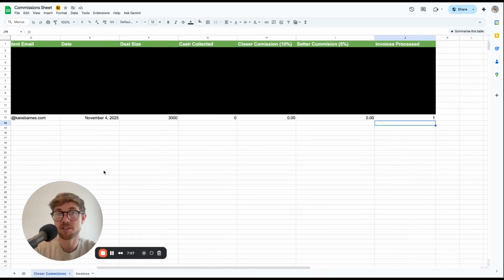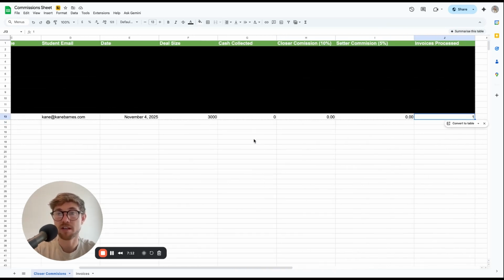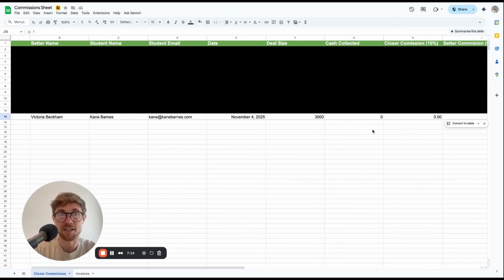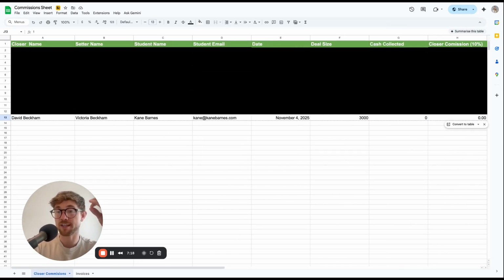Now, if we come over to this commission sheet here, you can see that one invoice has been processed. So all these ones in black here are already people that have been processed. At the end of the month, you'll just look at the dates, you'll add up all the commissions that need to be paid out.